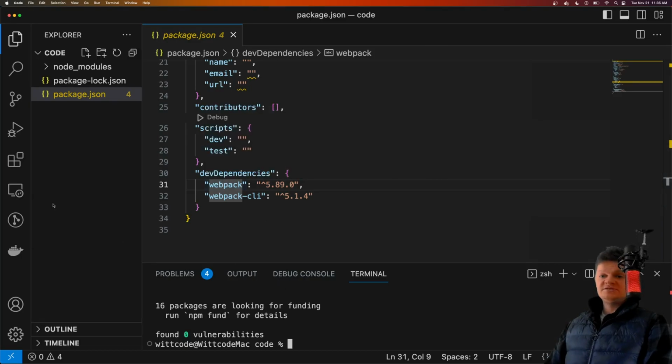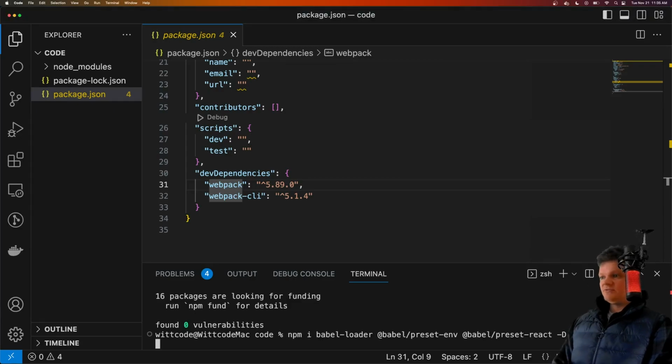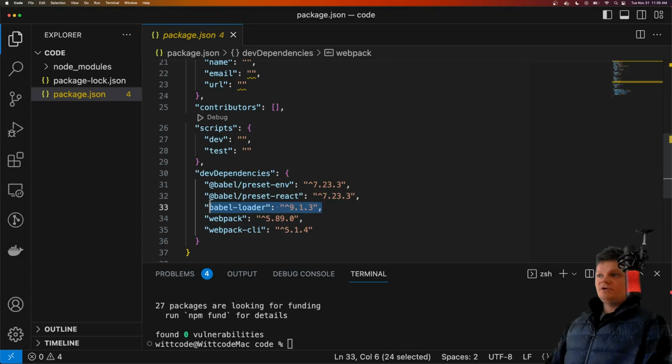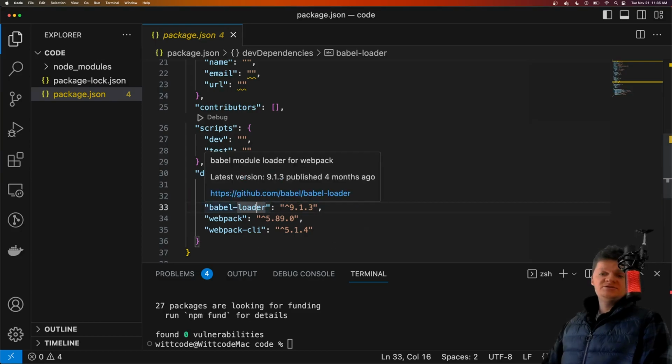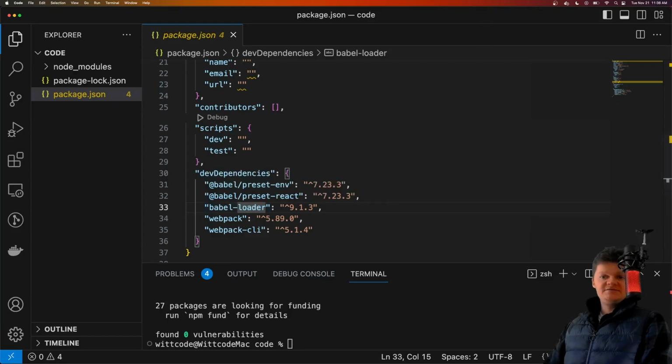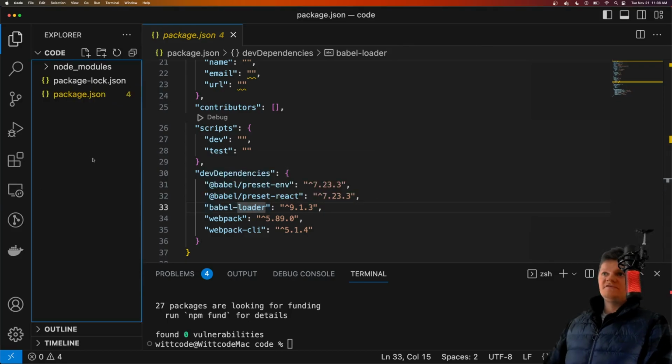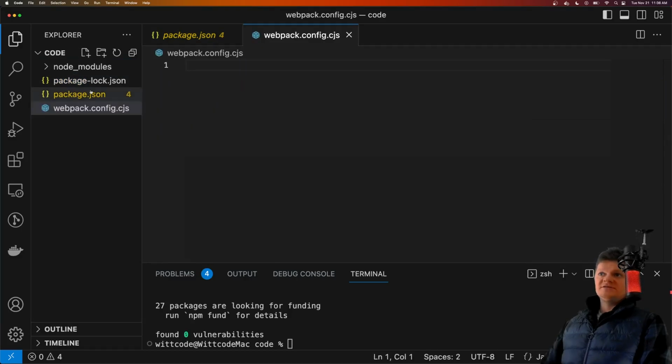However, for it to do this, we need to install some Babel libraries. Install them with npm, and these are Babel Loader, Babel Preset React, and Babel Preset Env. And real quick, a loader is a function that Webpack uses to convert code from one form to another. Webpack will use this Babel Loader here to convert JSX code to code that the browser understands.